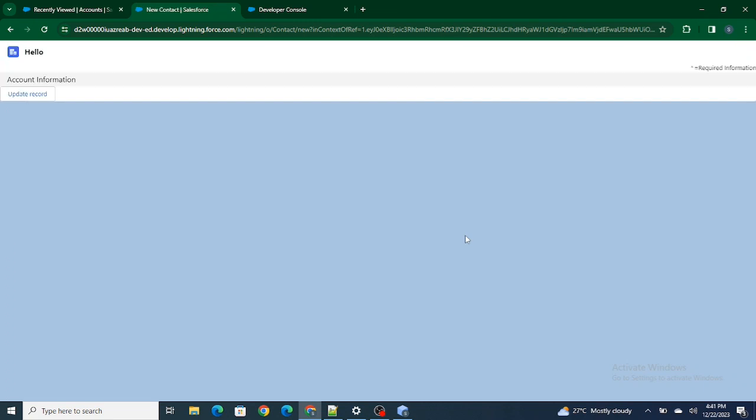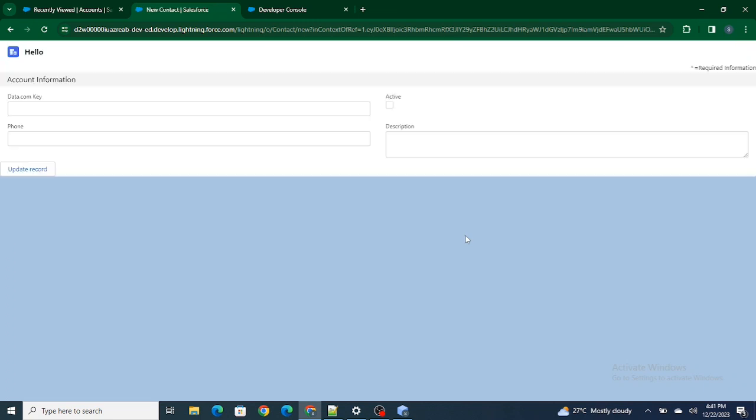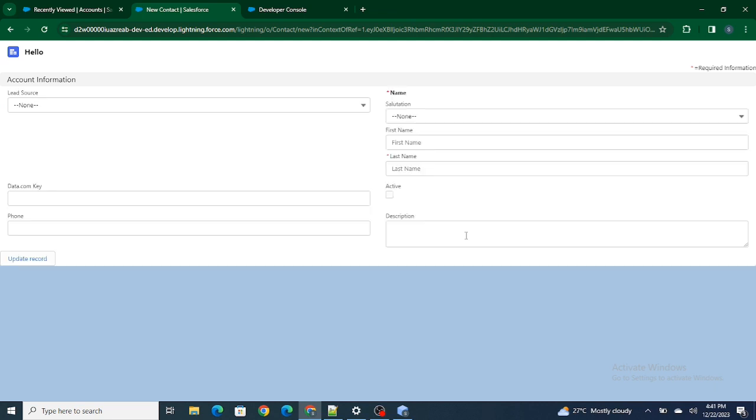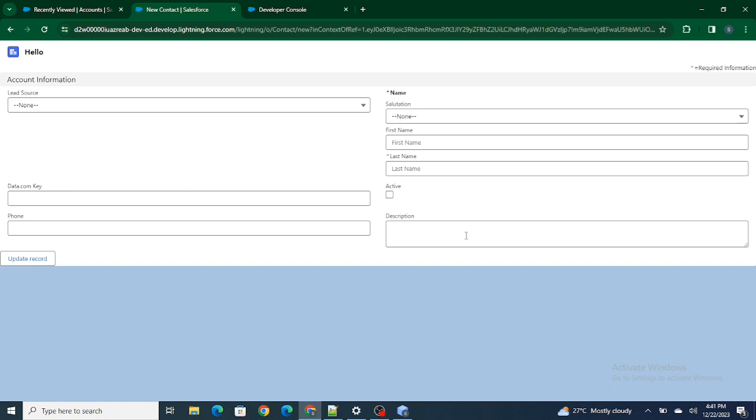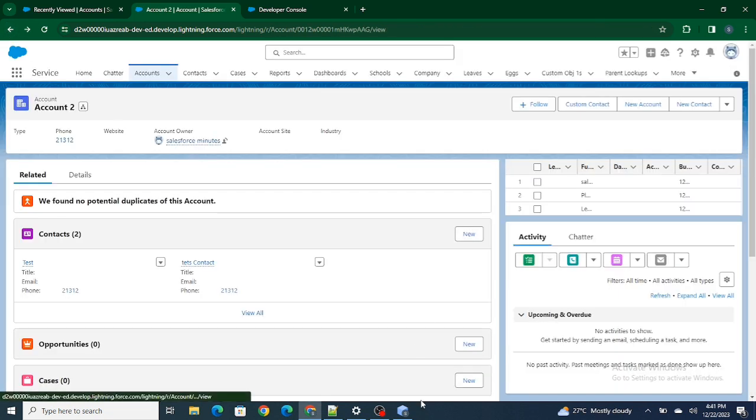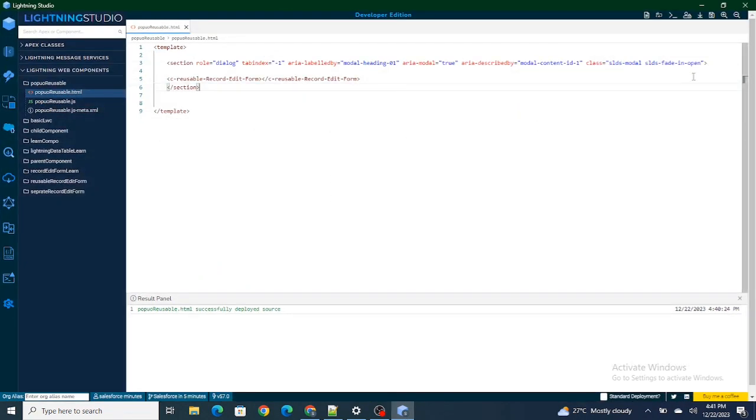Okay, now it's covering the whole page, but instead we have to convert it into a small container. It is like a pop-up, but it's covering the whole page. Instead of covering the whole page, we need to make it much better. We need to use more SLDS and CSS in order to make it better.